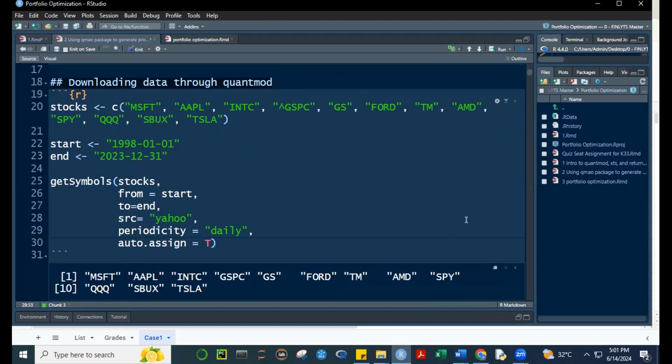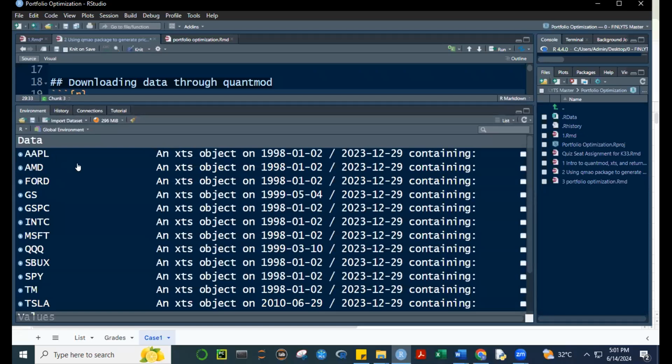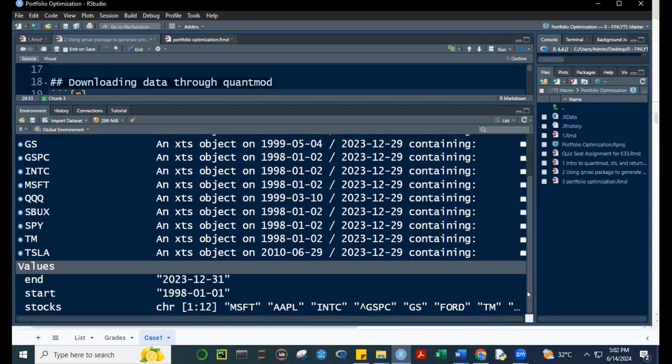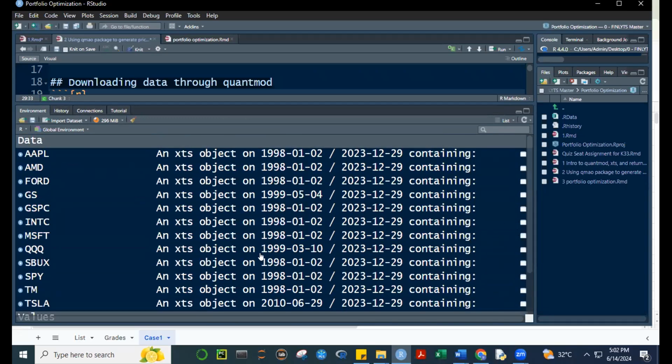So here, it generated these objects, Microsoft, Apple, Intel, etc. And we've learned in the past that these are extensible time series objects. Starting with 1998-01-02. The others, for example, Goldman Sachs, 1999-05-04, the date most probably this was listed. And for others like Tesla, it's 2010. So not all of the assets were already existing or listed by 1998-01-02.